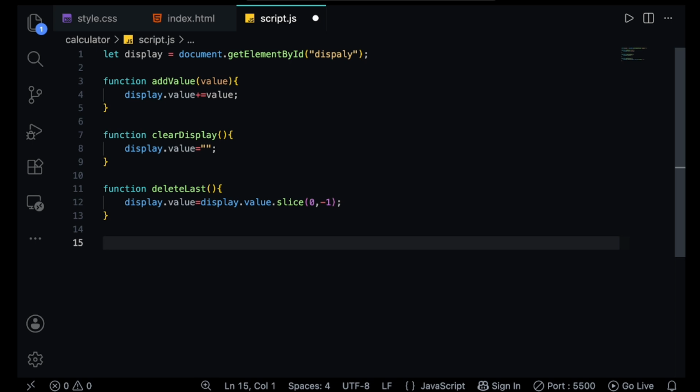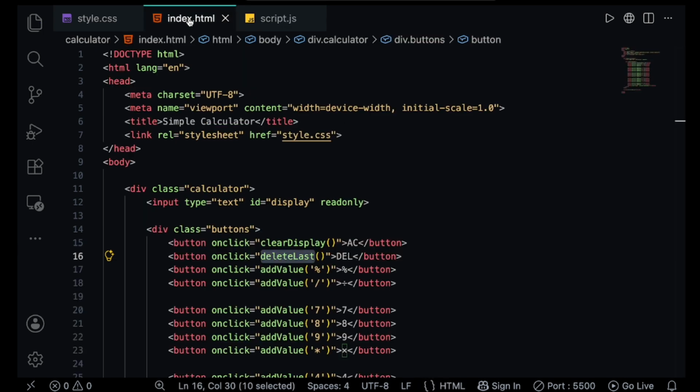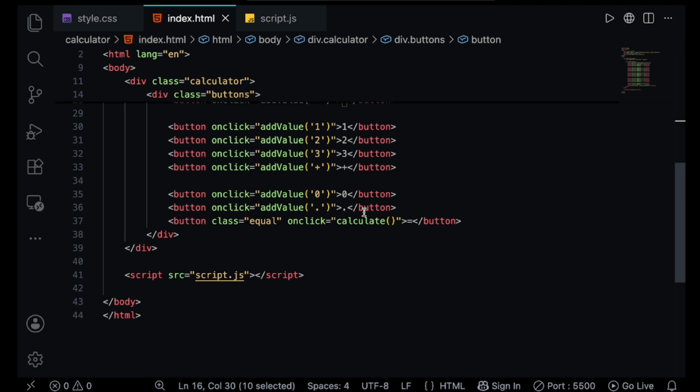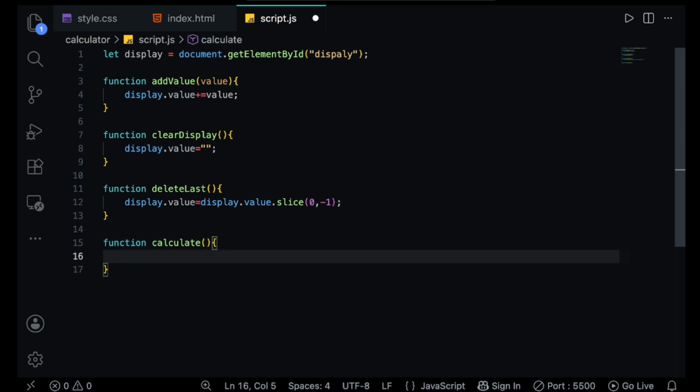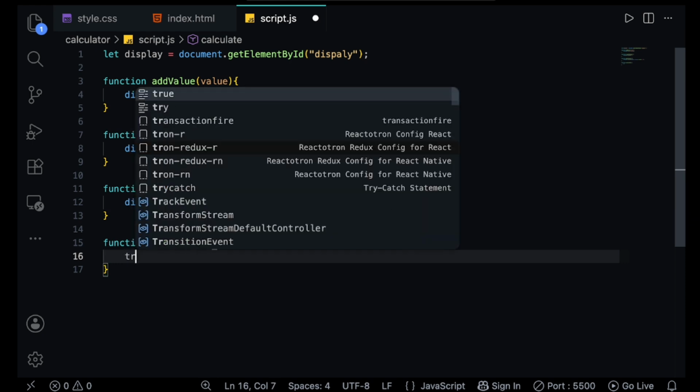Okay, the main part, that we need to call the calculate function, when the user is going to click on this equal to button, so we're going to call this calculate function. So let's create this function, calculate. And I'm going to write inside try and catch, because if the user clicks on any invalid operators or anything that is not valid to a calculator, it is not going to crash our website, it will only display error. So that is why we're going to use try catch.